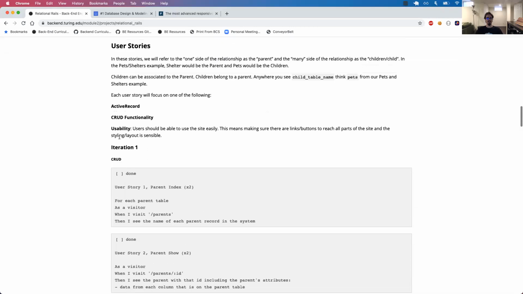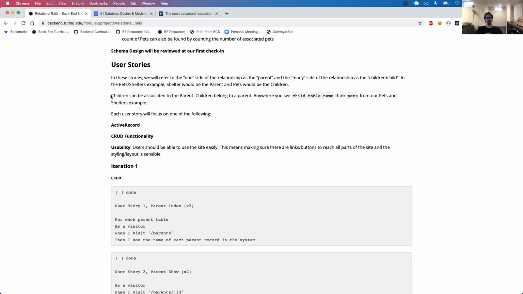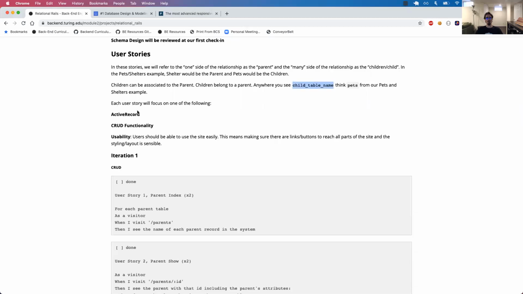Yeah, okay, so let's get into these. Let me finish up real quick with these other points here. I think this is pretty straightforward. Children belong to a parent. Anywhere you see child table name, think pets from pets and shelters. So all of our user stories, we're going to group them into 3 categories: active record, CRUD functionality, and usability.